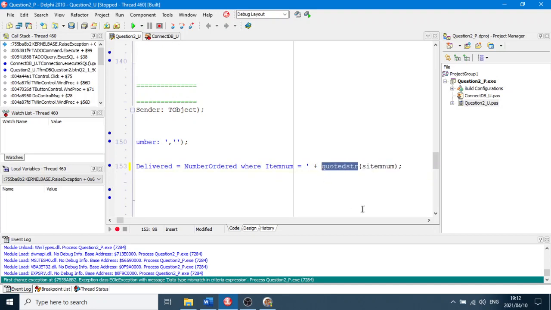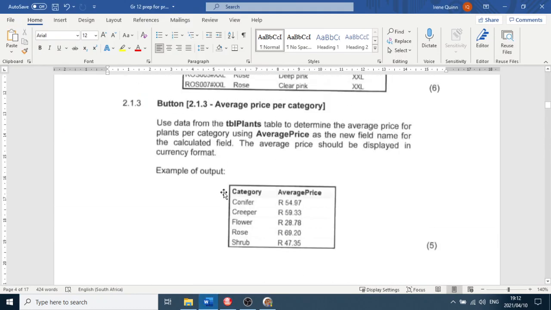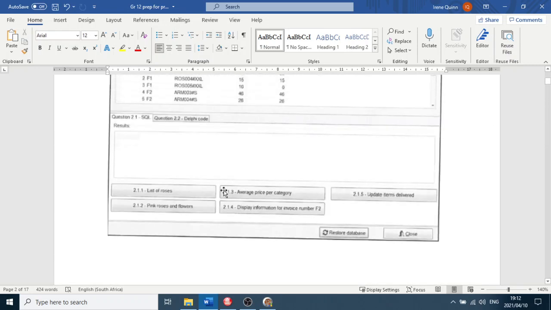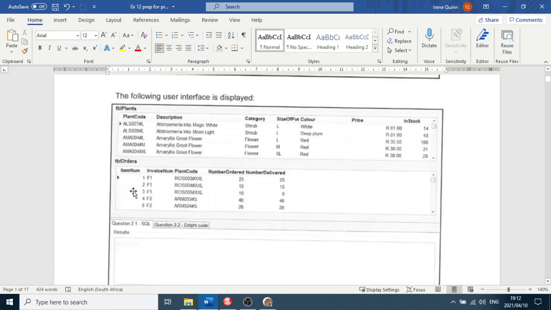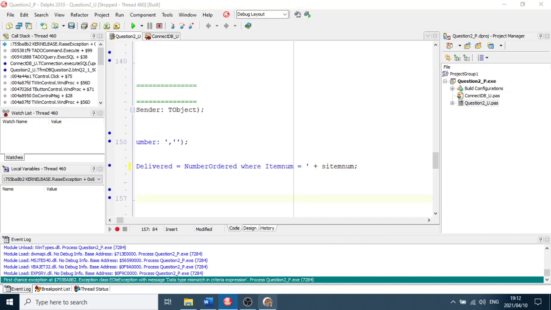Item num is actually an integer in the primary key, and I'm so glad I made this mistake. Your primary key for TBL orders, called item num, is an integer data type. It's actually an auto number, which is an integer. Therefore, you can't use quoted str like I did. You keep it as a string. So integers you convert to strings if you want them to be used in SQL statements. But this was already a string from the input box, so that's good to go.